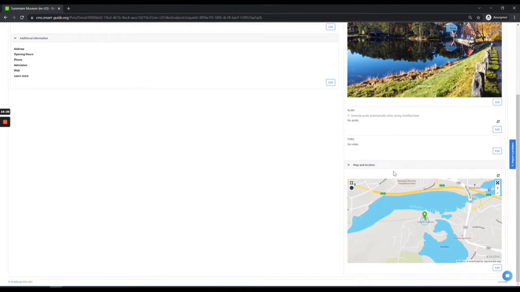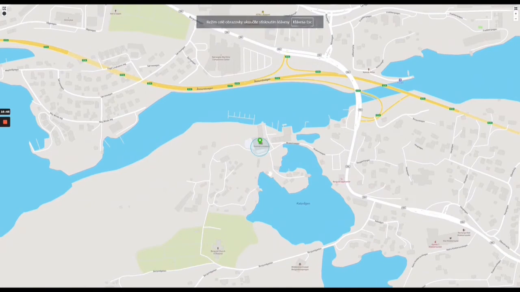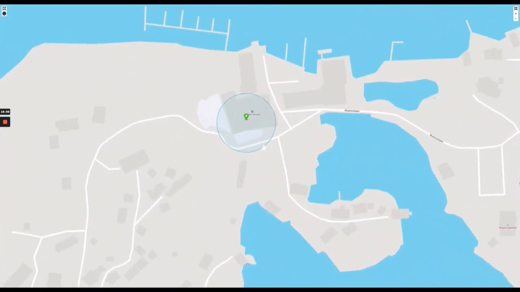And now I will have a look at the trigger zone. So here in the map location. The trigger zone is actually the area in which the audio will automatically start. So when someone is walking in this area and they have the SmartGuide app opened, and they want to learn more information, when they step into here, into the blue circle, the audio will start playing. So that's basically what a trigger zone is.